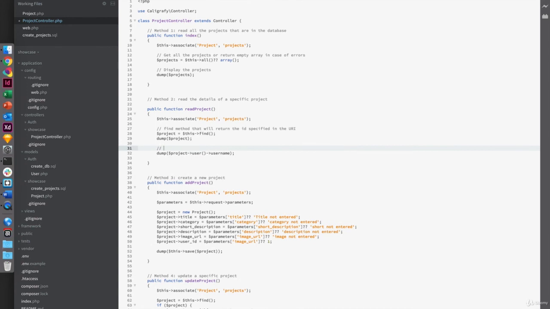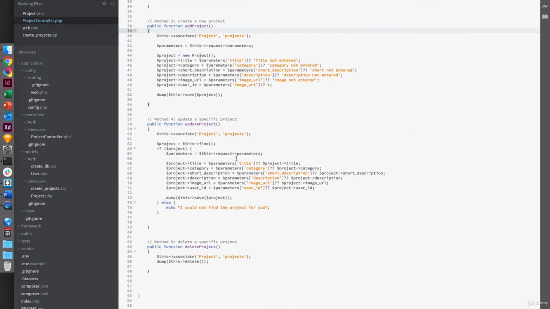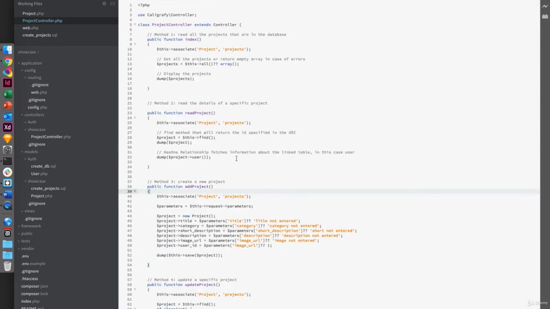All right. So I'm going to note that this has one relationship, which fetches information about the linked table, in this case user. All right. So with this we learned a lot today about the models, about how to link the database with Calligraphy, and most importantly about at least one type of relationship that we saw together, which is a has one relationship. Now there are other types of relationship. We have a has many relationship, and then we have a belongs to relationship.